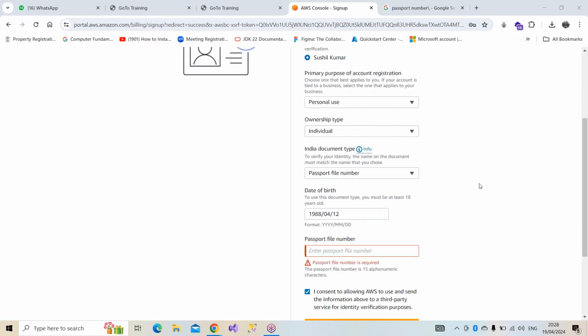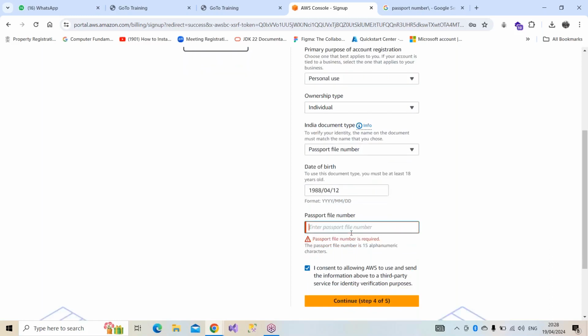So it is asking for passport. I don't have this thing, sir. Voter ID, I don't have. Driving license, I don't have. And PAN number, it's missing. So this passport file number, can you help me? Passport file number, in the sense, if you have the passport, you can enter the passport number. Okay, just a minute.